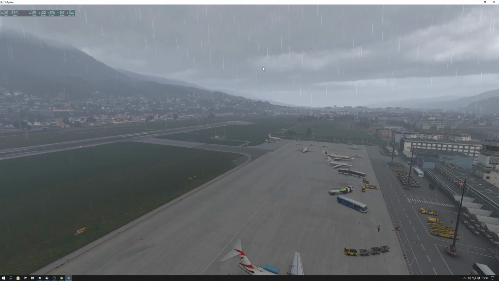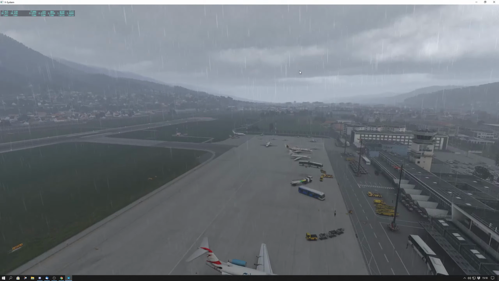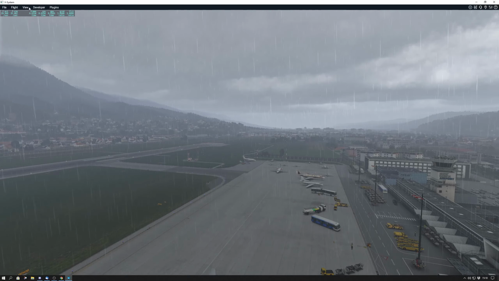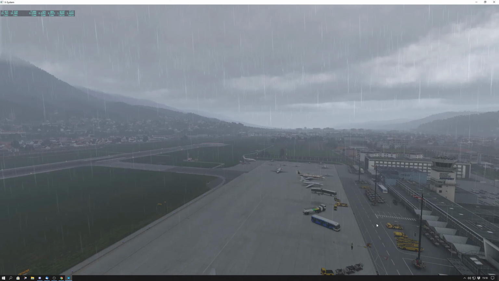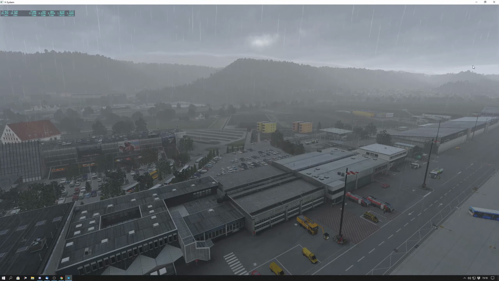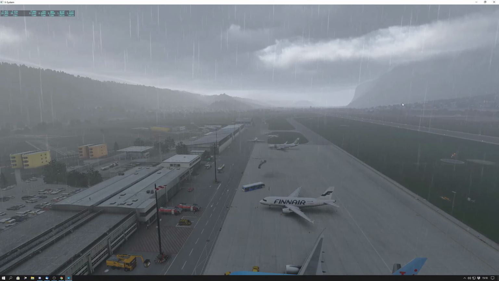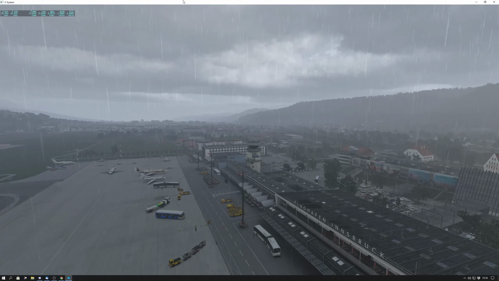But FPS has dropped a bit, even though I'm in Vulkan. Let's check. Yeah, using Vulkan. So FPS has dropped a little. I'm just about maintaining 30 FPS. But the snow's gone. How weird is that, huh?